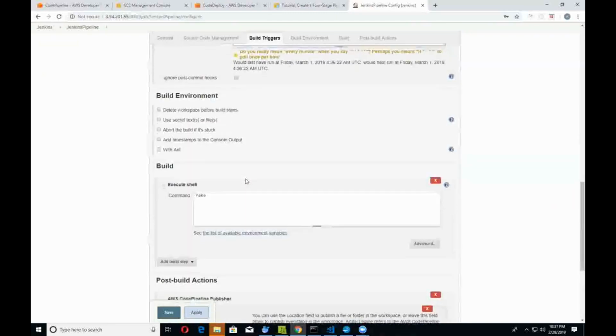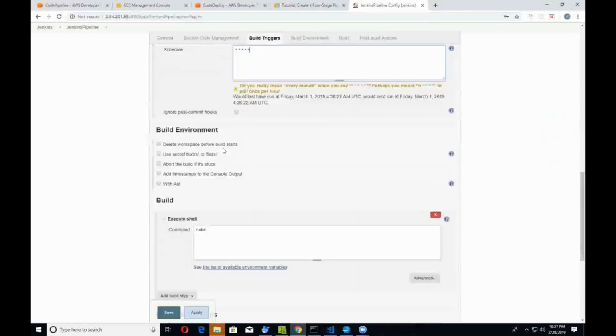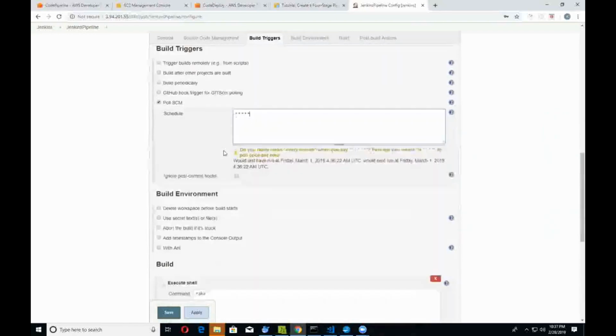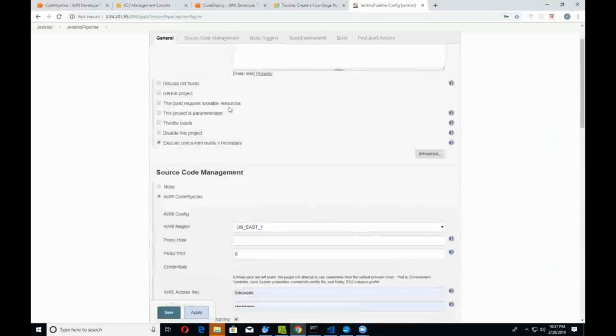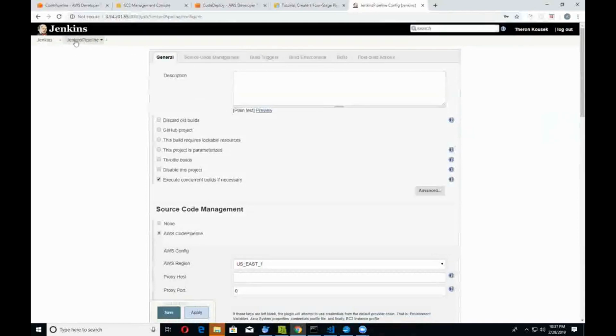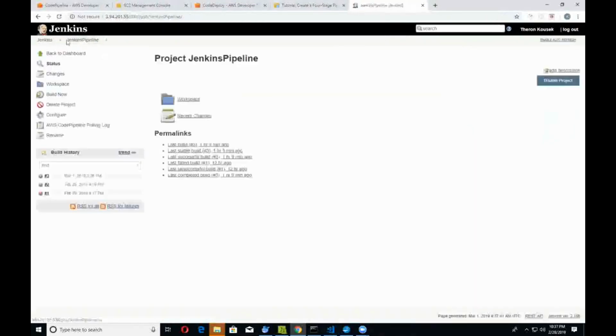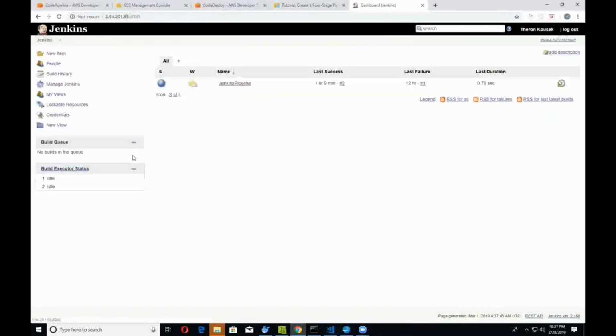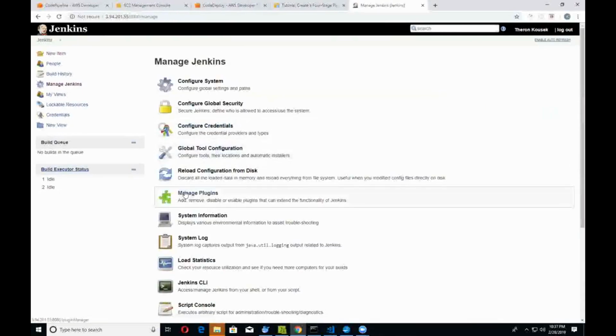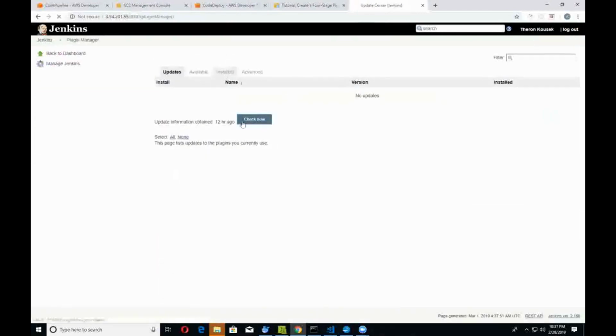So we have a rake plugin installed for Jenkins, and we also have the CodePipeline plugin installed for Jenkins. If we go back to Jenkins, we can go to Manage Jenkins and take a look at your plugins. You can see what we have installed.